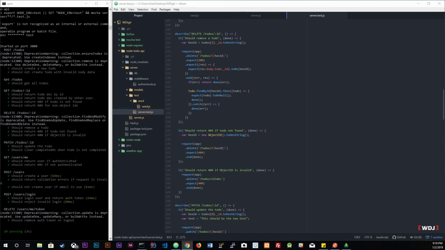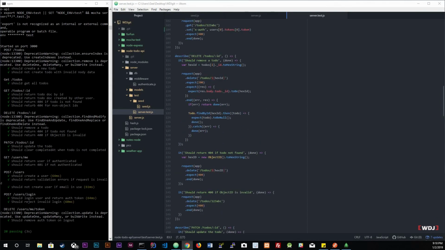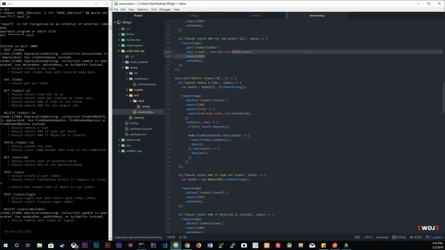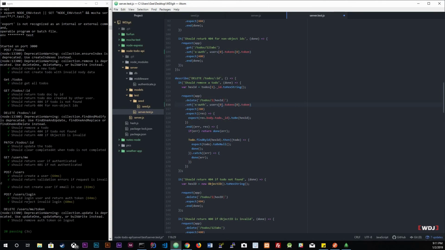So in our delete to-dos, we're going to be right here, should remove a to-do. Okay, since we are grabbing our second to-do, we do know that this is owned by the second user. So we're going to actually grab the xauth right here. And we're going to be setting it, but we're going to be grabbing the second user's xauth token. So that way this matches up and everything else should be working. We're still going to expect everything from in here.